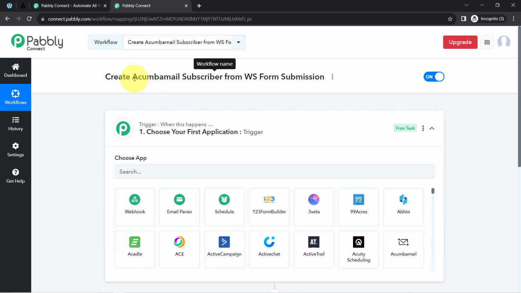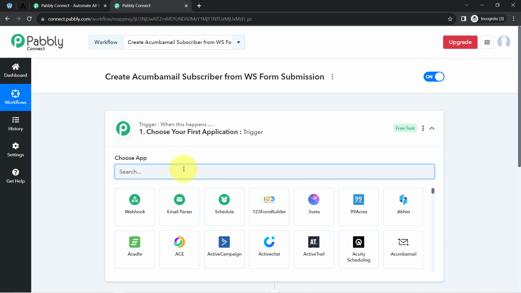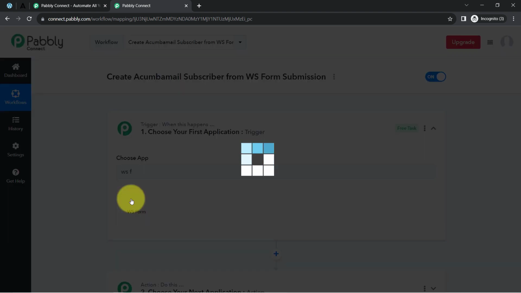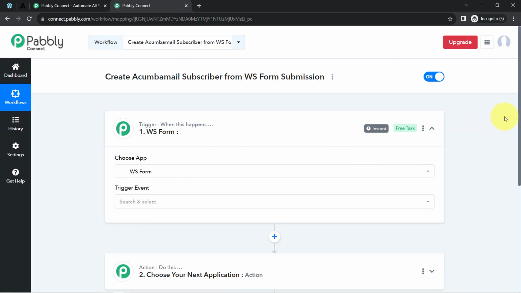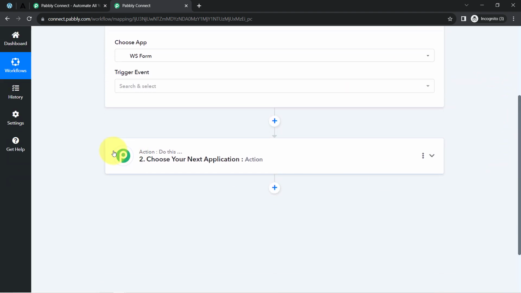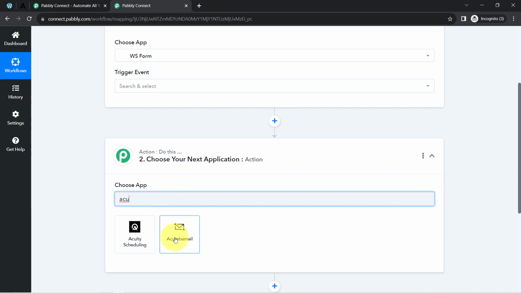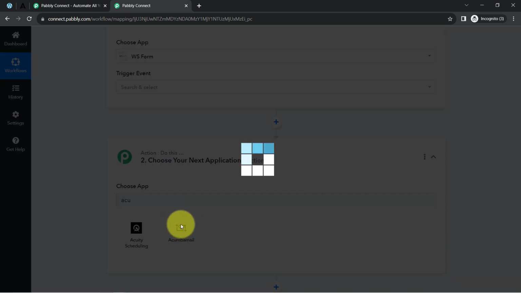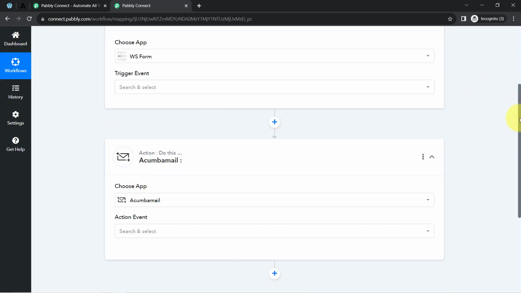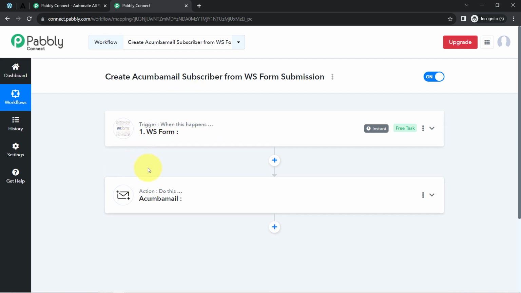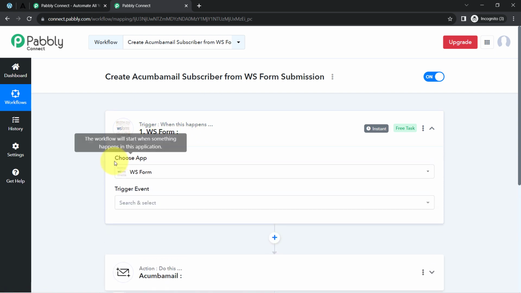Okay, so according to our use case, we want that whenever any new form submission is made via WS Form Builder software, then automatically create a subscriber using that form submission in Acumbamail email marketing software. Okay, so I have selected both the applications in this trigger and the action window one by one. Now the idea here is I will be connecting both the applications one by one with Pabbly Connect. So let us connect WS Form with Pabbly Connect.